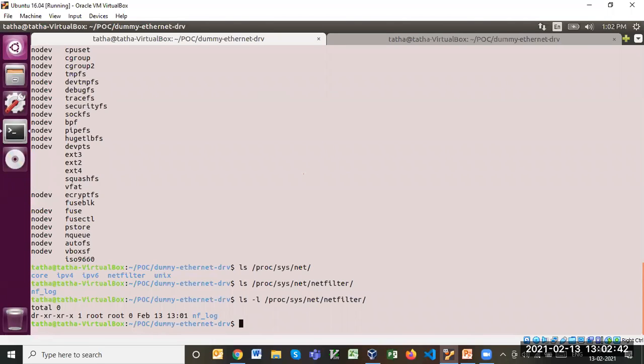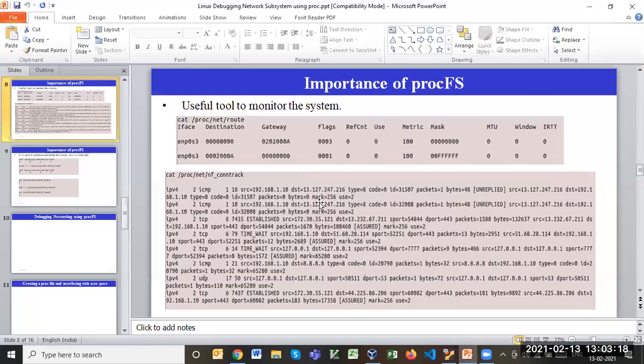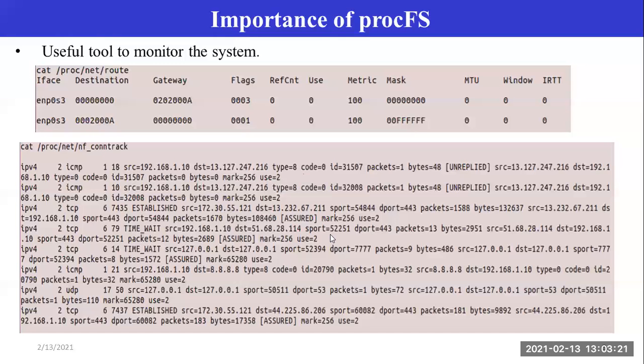You told us we can check the nf_conntrack file, whether another application is listening to the same port. Can you go there again and explain? I couldn't get it when you said it. Okay, let me show you another example. You're talking about this one, right? Yeah, this one only.